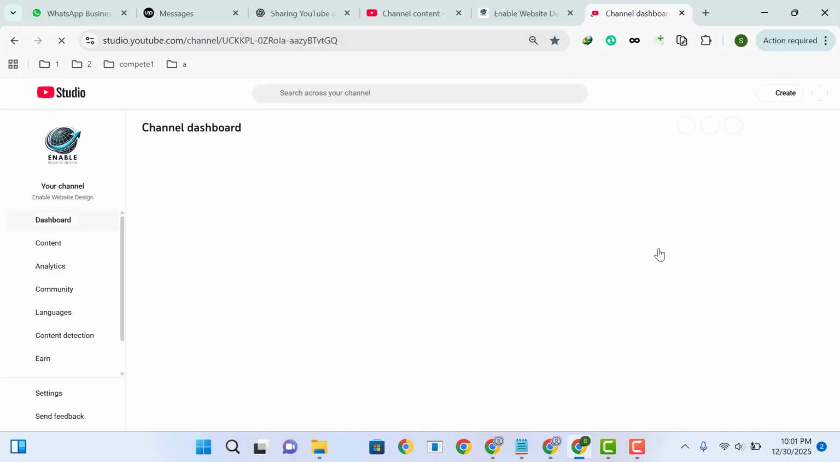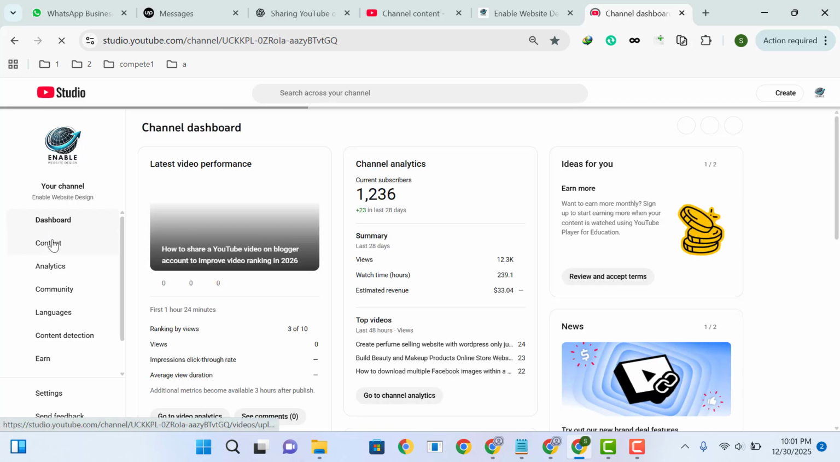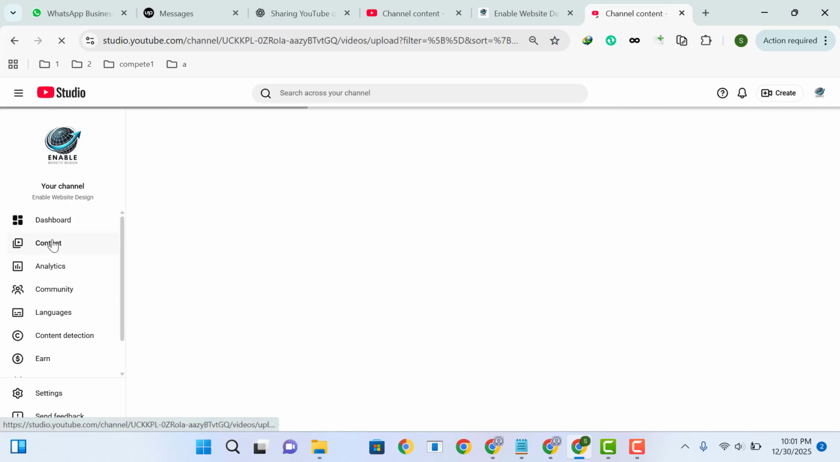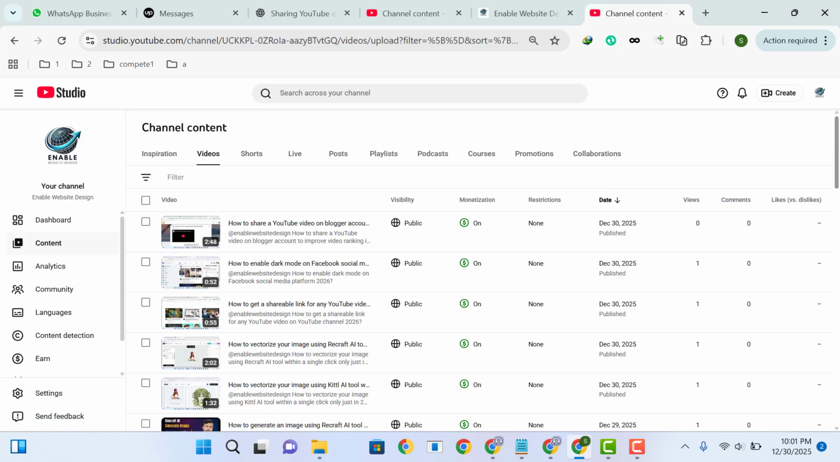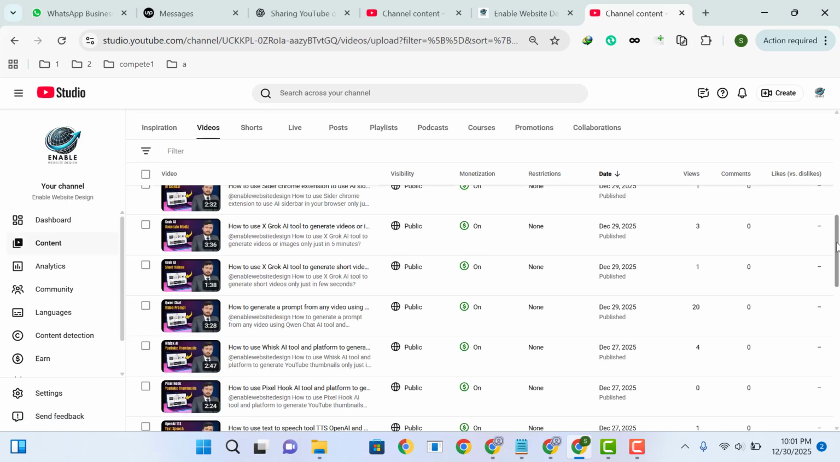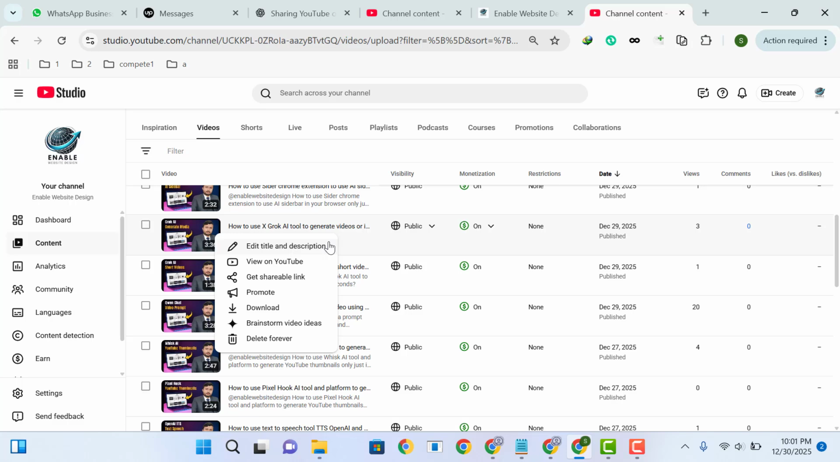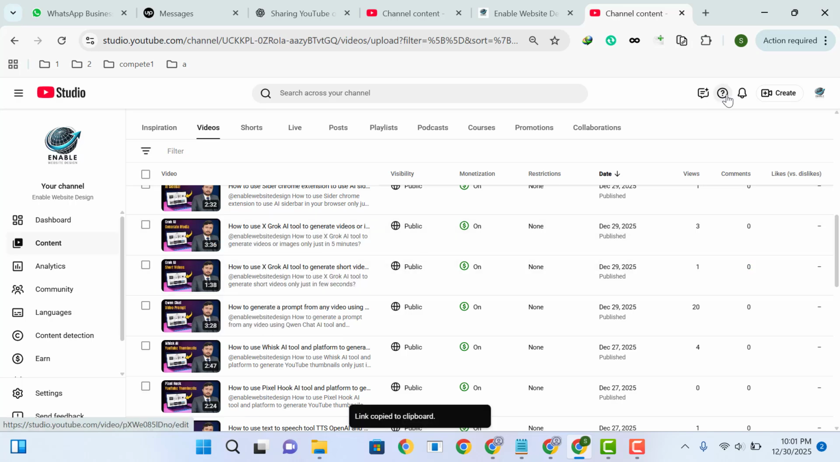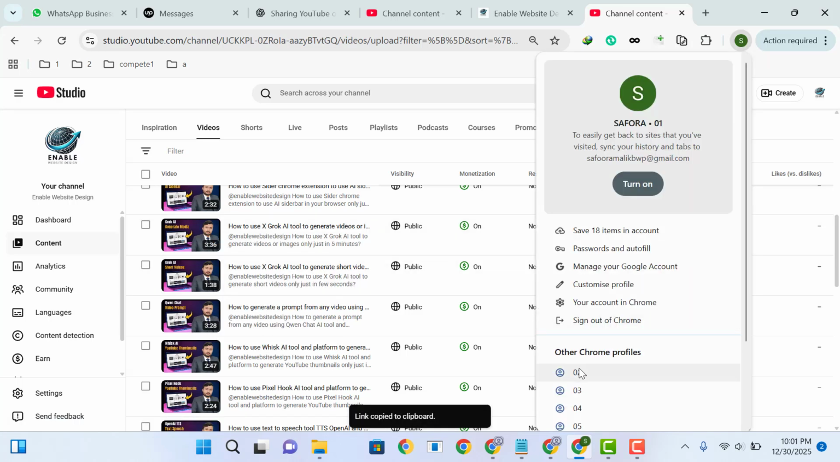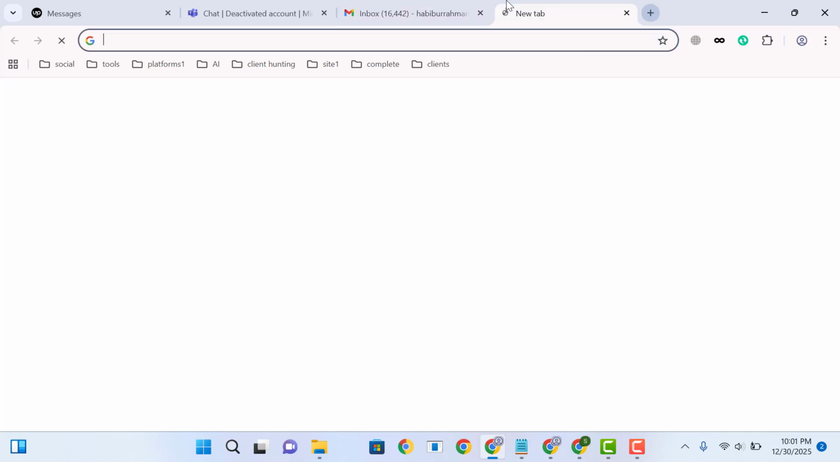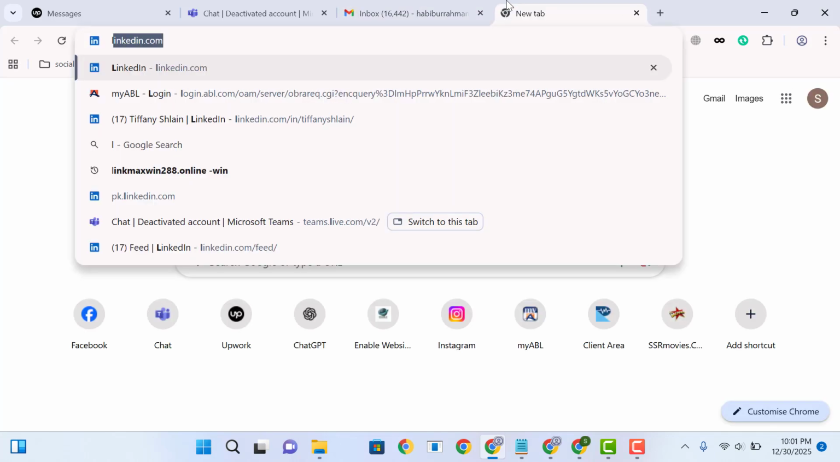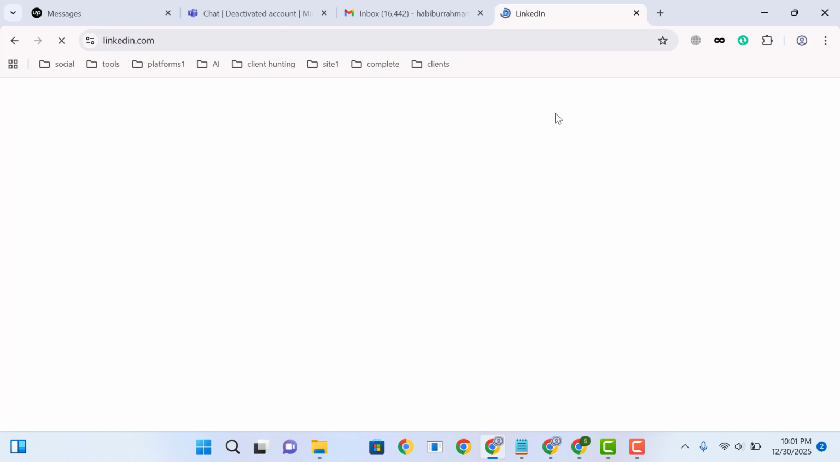And now on the left side here you can see different options. Click on Content. Then you can find all of the videos listed here. Now let me copy one of the video links, get the shareable link, and then let me open the LinkedIn social media platform. This one, you can create a free LinkedIn account.